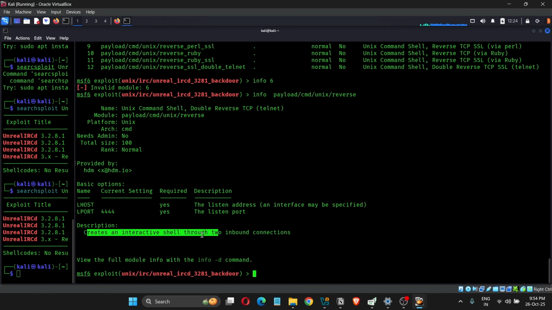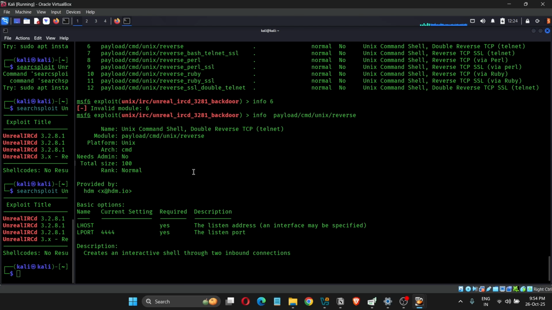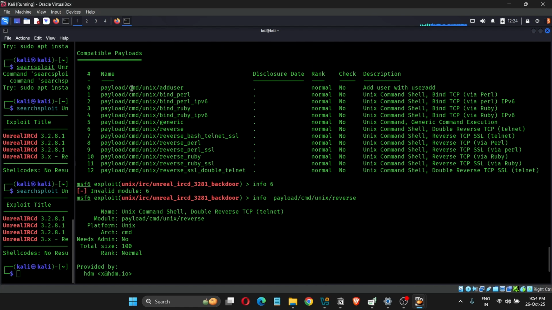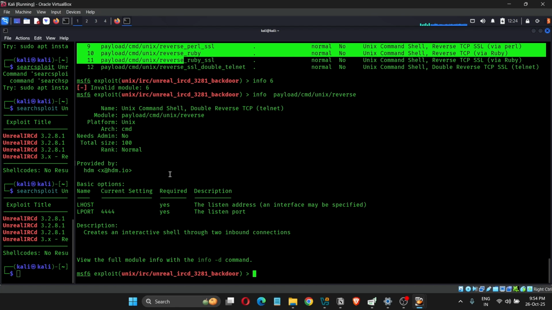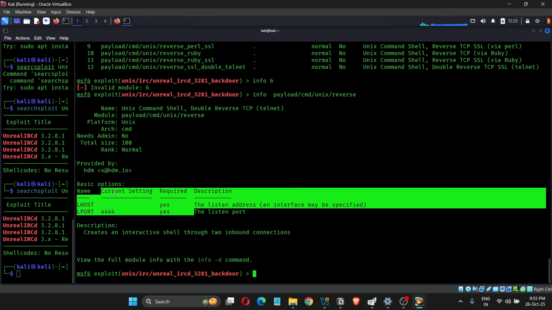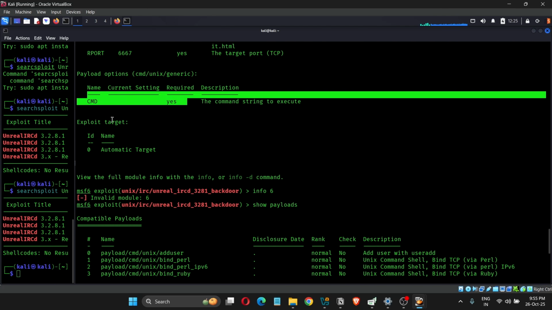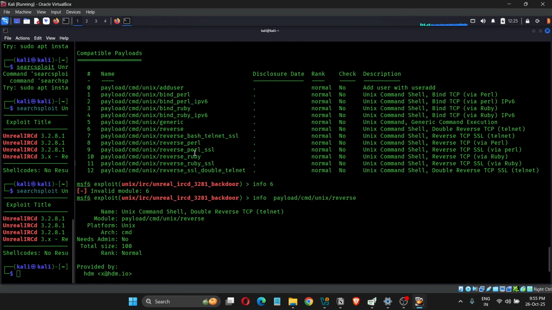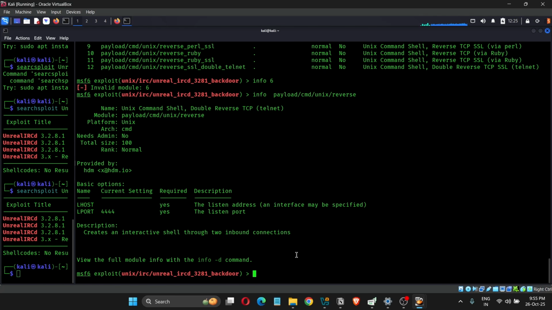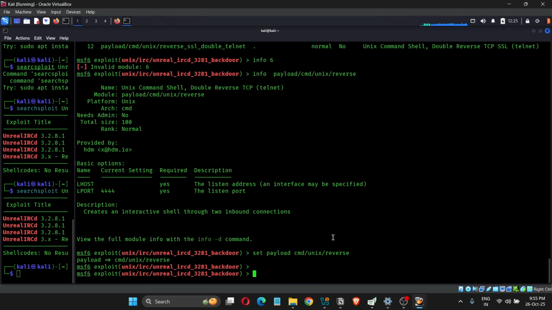So it creates an interactive shell through two inbound connections. Okay, I think we can take advantage of this one. Likewise, you can see what is required and what is not. Since we don't know the command that we need to put in here, we'll take advantage of this reverse thing. Or you can try any other things which could be working. You can just check over it. And we are going with this, set payload. Yeah, we have set the payload.